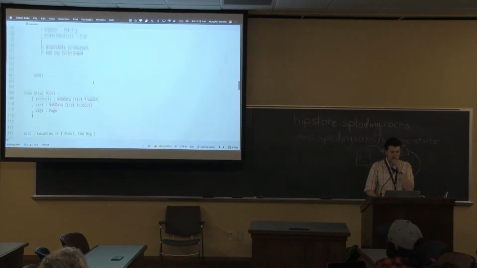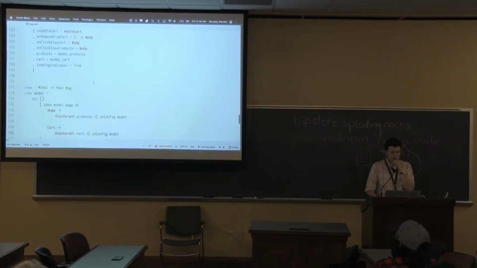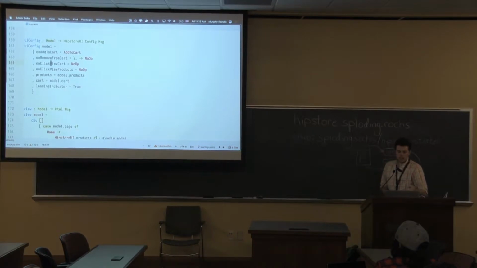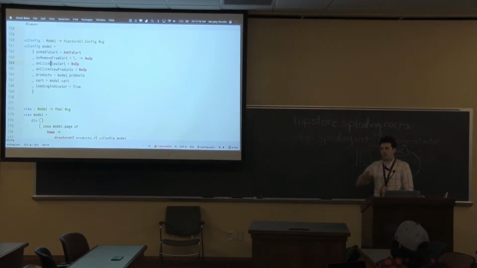And we will do that. Let's look at the Hipstore UI right here. Okay, on-click view cart, right? On-click view cart and on-click view products. That looks like what we need to be using to change the correct pages. But it looks like those take a message as their argument, and we don't have a message for changing pages yet. We have one for reacting to a location change, but not one that's triggering a page change.